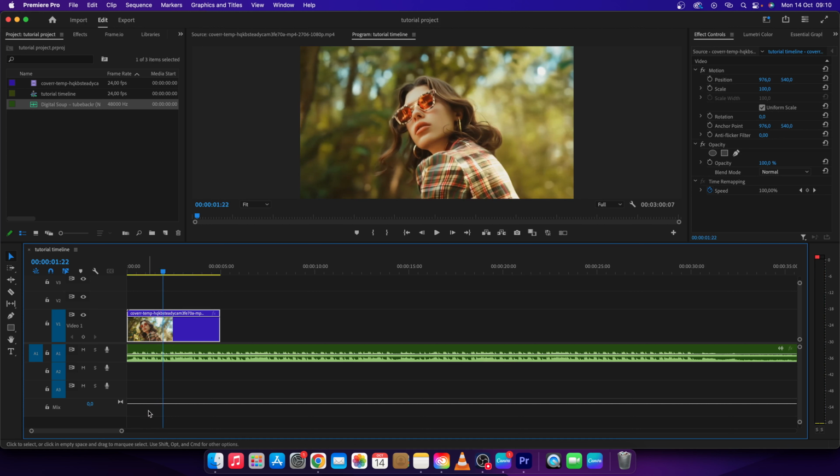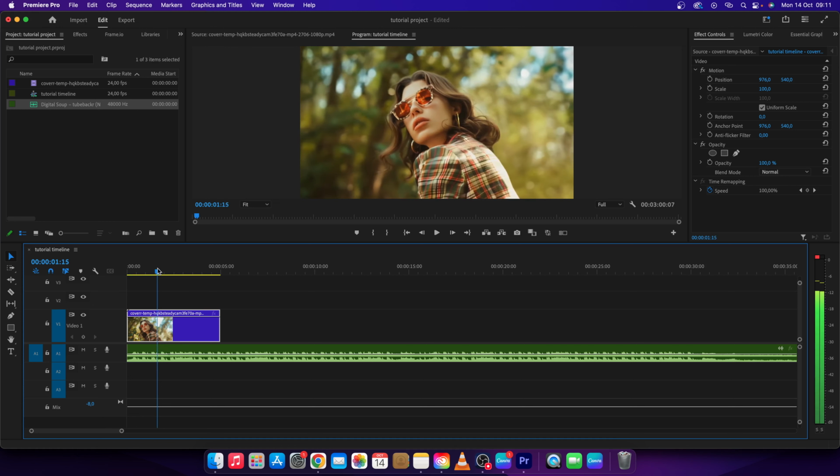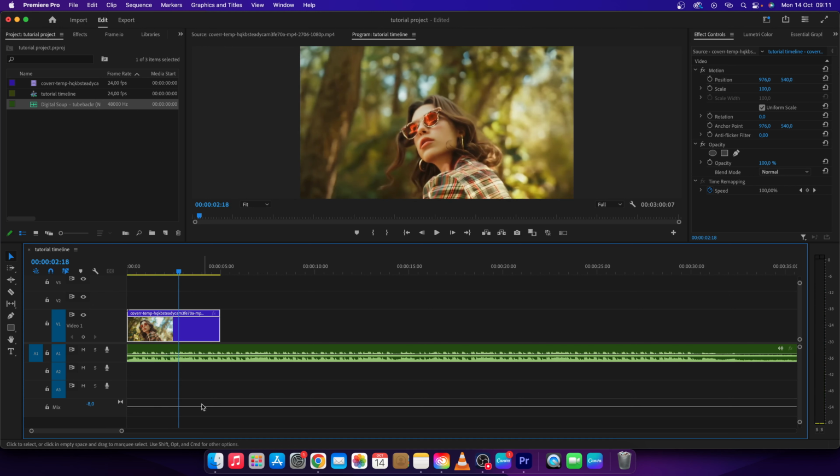I want to lower it, so in order to lower audio of the entire timeline, I will have to go over here to mix. If you don't see it, then just scroll down with this scroll bar and you should find mix and lower it by dragging it to the left. So let's say I will lower it by 8 decibels, and right now it is much better.